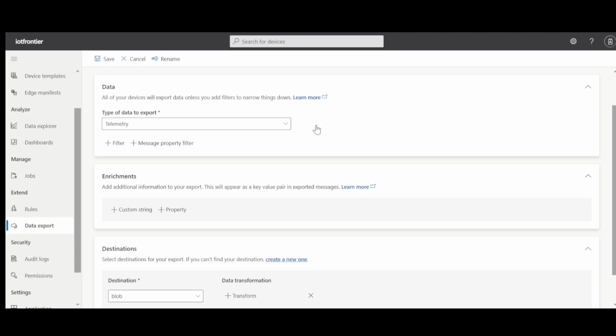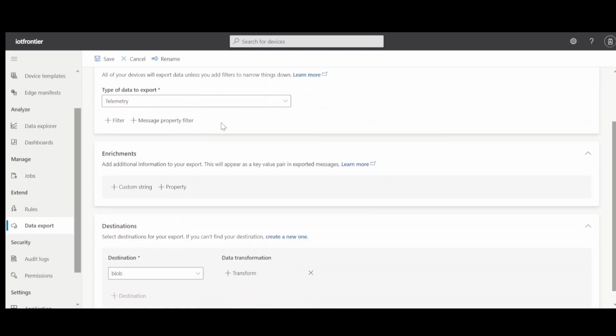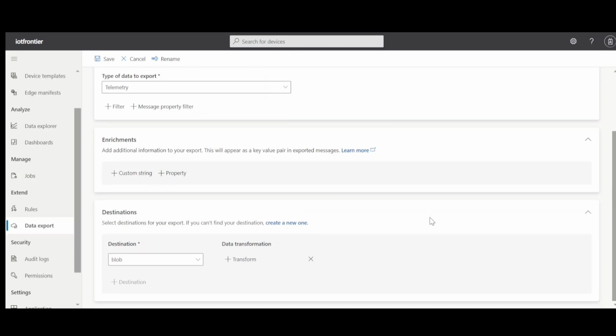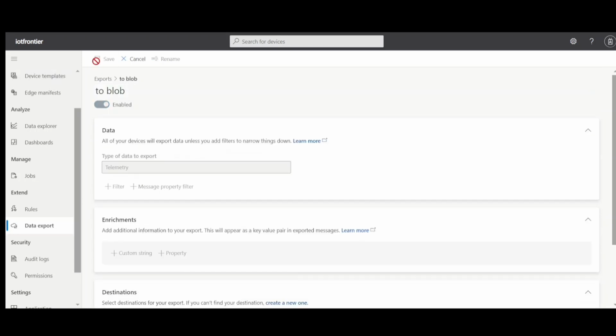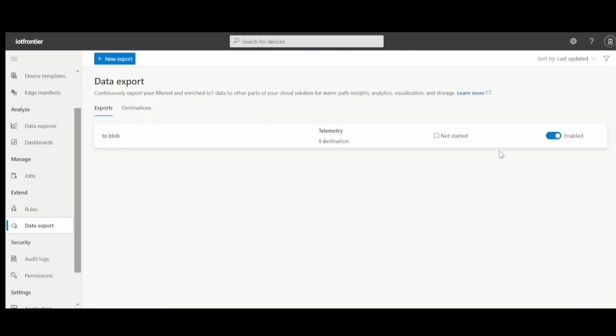Now we need to complete the remaining steps, that is the export name. I can give it blob and I'll select telemetry here, and the remaining everything will be the same, and I can click on save. Then I can click on data export and I can see it has not started, but it will take a few seconds and we should see that it has started.